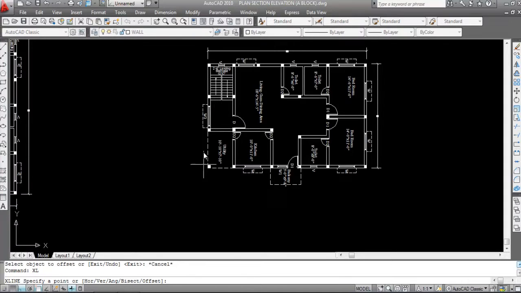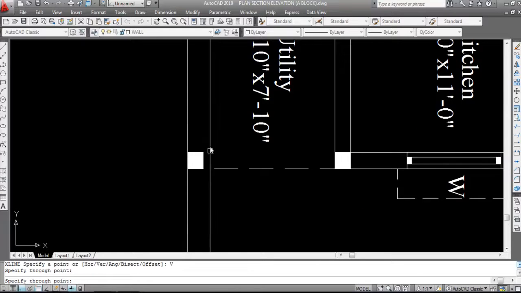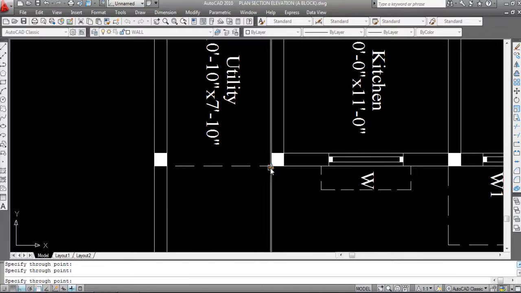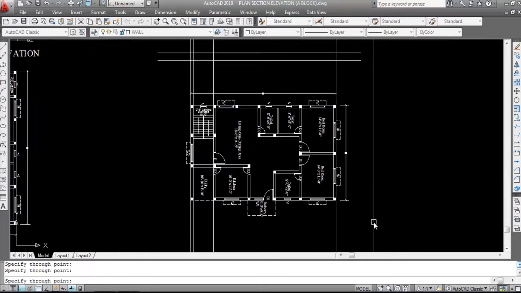Now we need vertical lines here. So press V for vertical. Now click here. Again click on this side. We can see the thickness here. Now click here on this wall. Now click on this side wall.